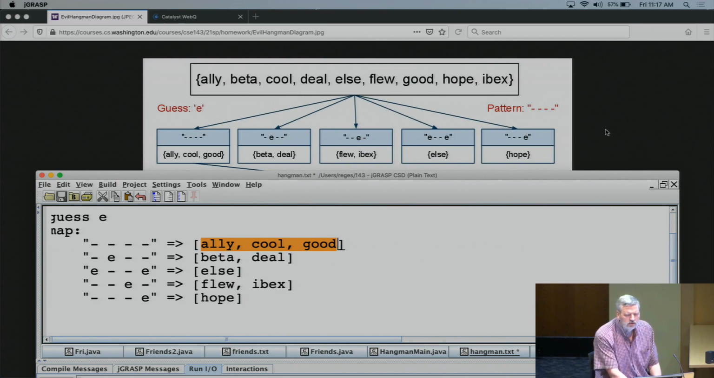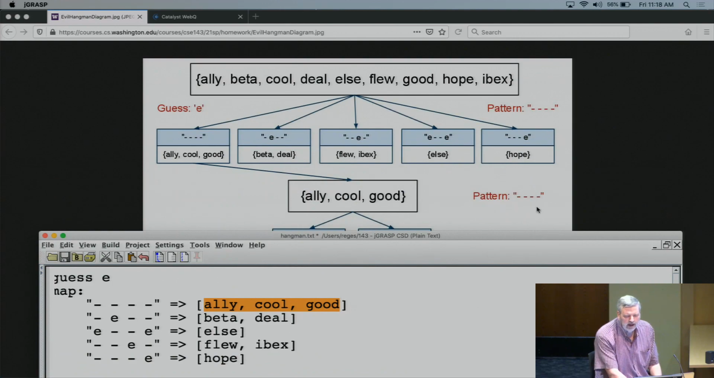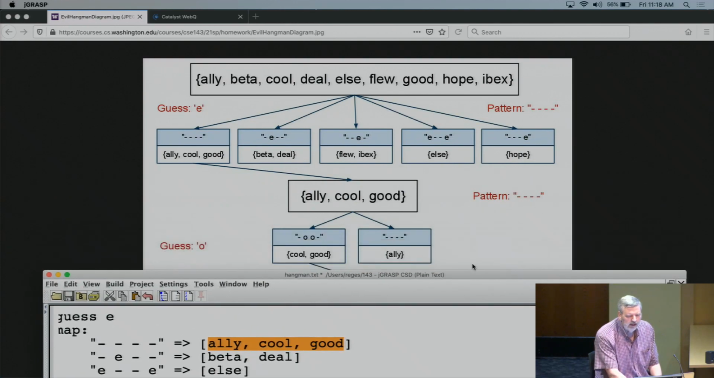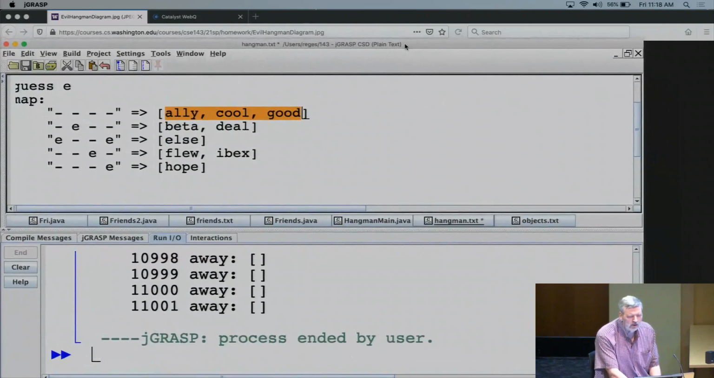And it continues. It kind of shows, okay, well then we'd pick ally, cool, and good as our next set of 3 words. And what would we do then? Then we say the pattern is dash, dash, dash, dash. And then if the user here is guessing an O, we do the same kind of thing, and we have a set that has 2 things in it and a set that has 1 thing in it. We pick the set that has more things in it. So that diagram is going to be useful to help you understand what's going on here.